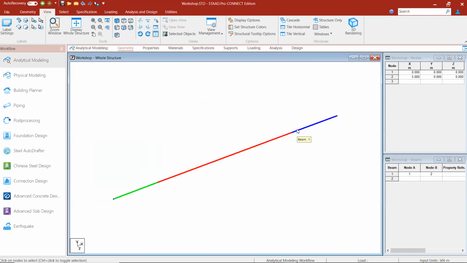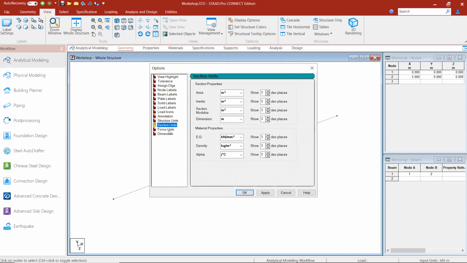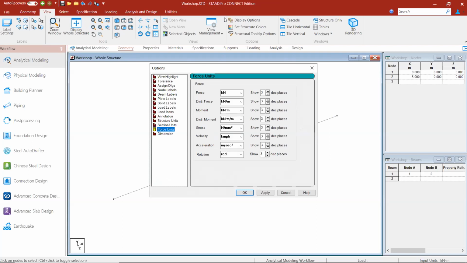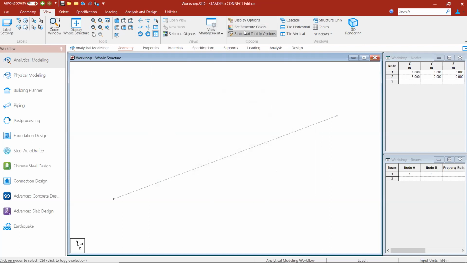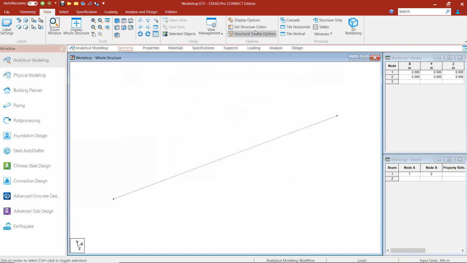But the question is how to find them. We don't know how to find them. So go to view, in the options section, click on display options, and you'll find this box. In structural units, you can set the structural units. In section units, you can set all these settings by just clicking on view, options, display options, and change all the settings.